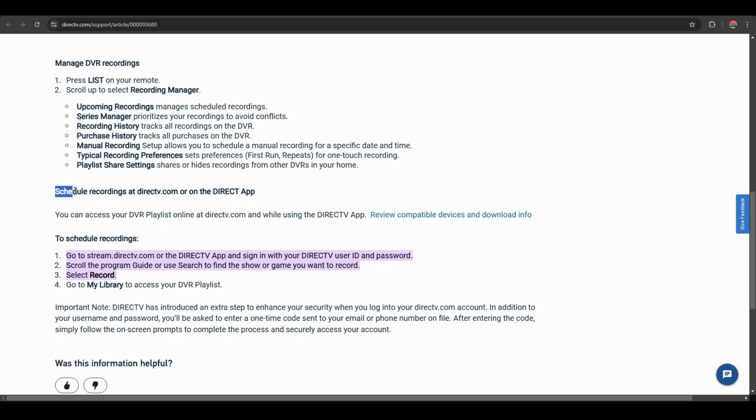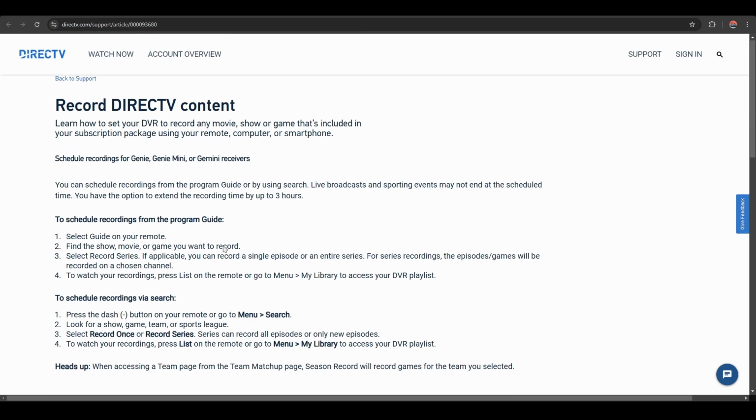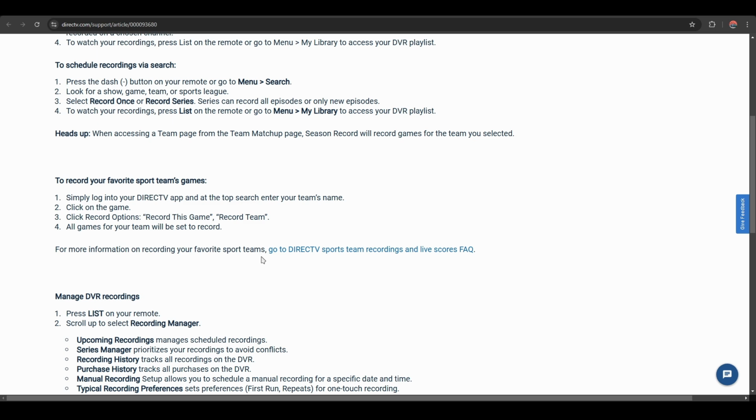And then you can schedule recordings on their website or on the Directv app. This article is all you need. You can also use this guide as a troubleshooting guide if you encounter an issue. Basically, that's it.